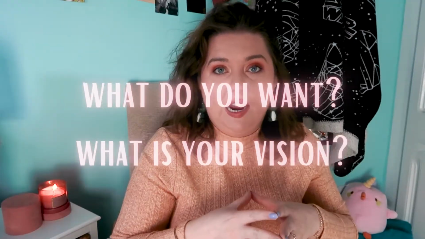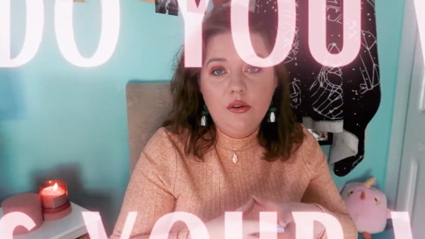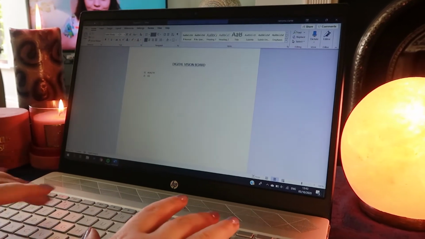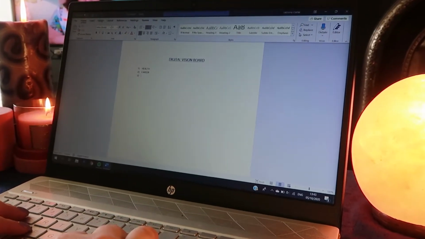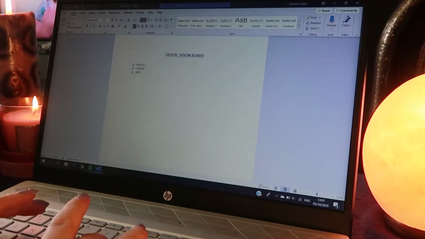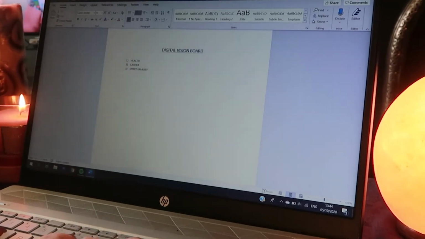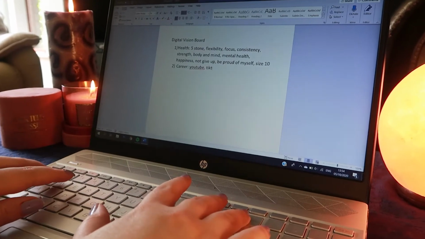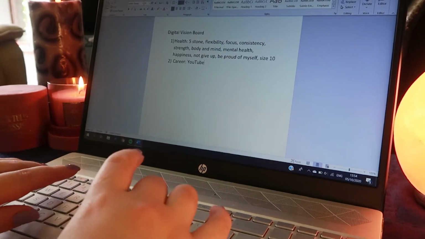So before you start getting all of your images, the first thing you need to do is actually compile a list of everything you're going to need and all the different sections of your vision board. An idea of what you're looking for, you can keep clicking back into it to remind yourself of the images that you're looking for. Another very important thing is to be very, very specific when you're trying to come up with images for your vision board.